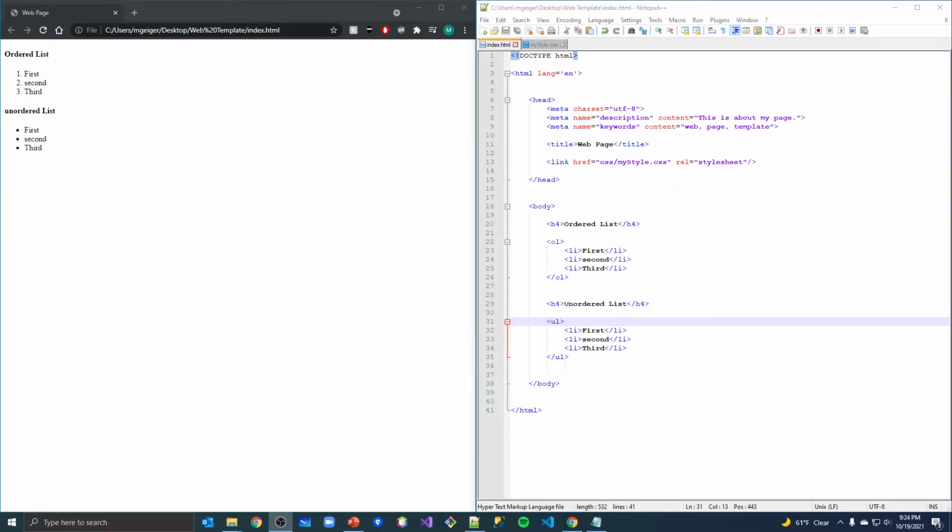In this video, we're going to look at styling lists. So what I've done is I've created a little web page here that has an H4 that says ordered list, followed by a small ordered list, and it says first, second, and third for its items. And since it's an ordered list, it automatically numbers them 1, 2, and 3.